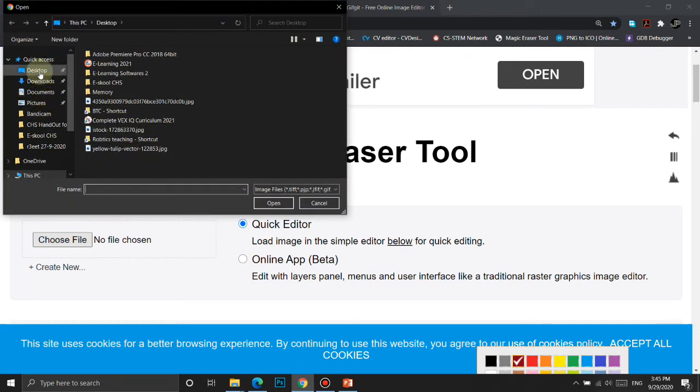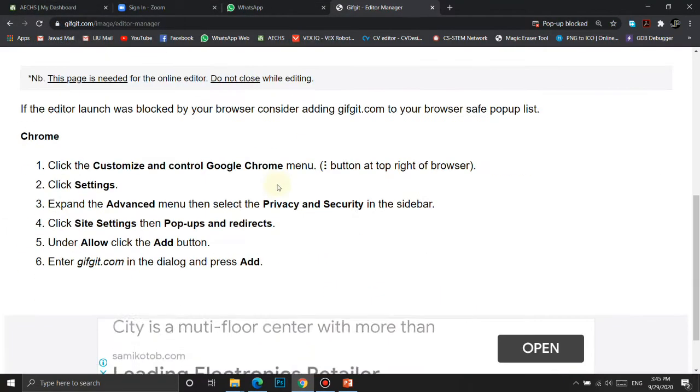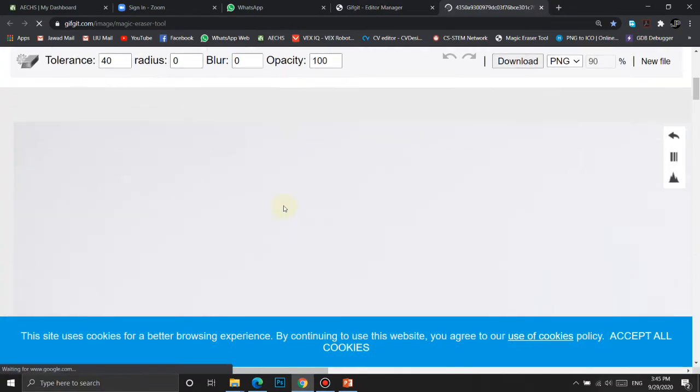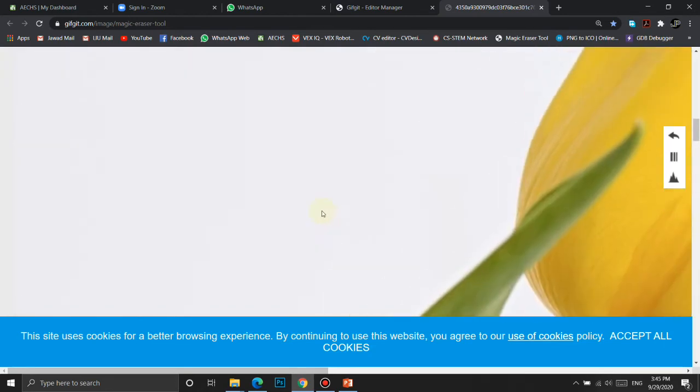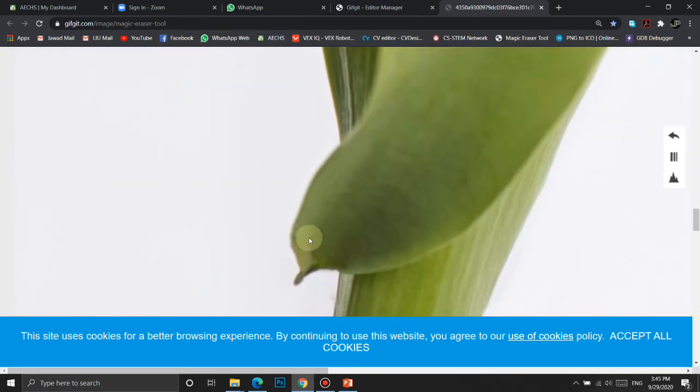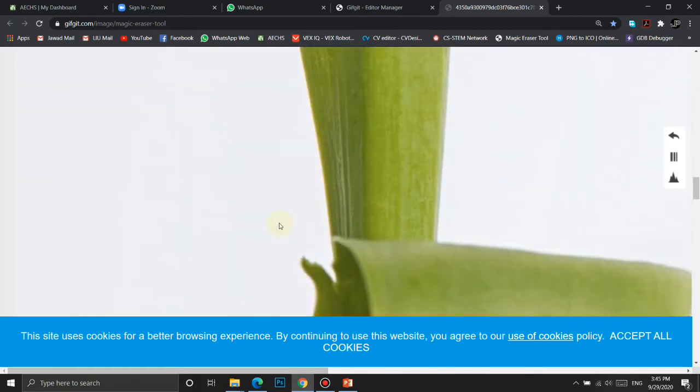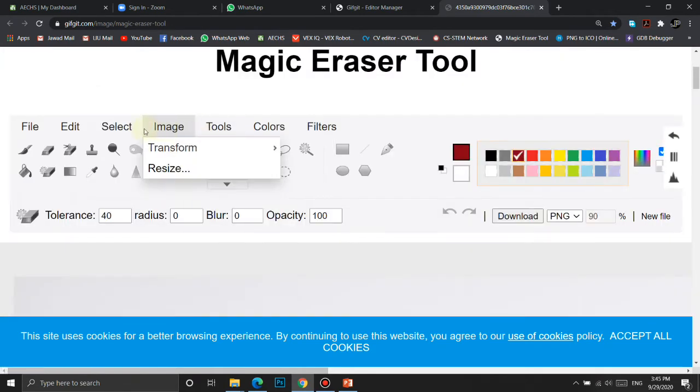I would go to desktop. On my desktop, as you can see, those are the pictures. I will go with the pencils, I think. I'll press launch editor. Okay, this is the picture. It's very big. I'll try to zoom out.